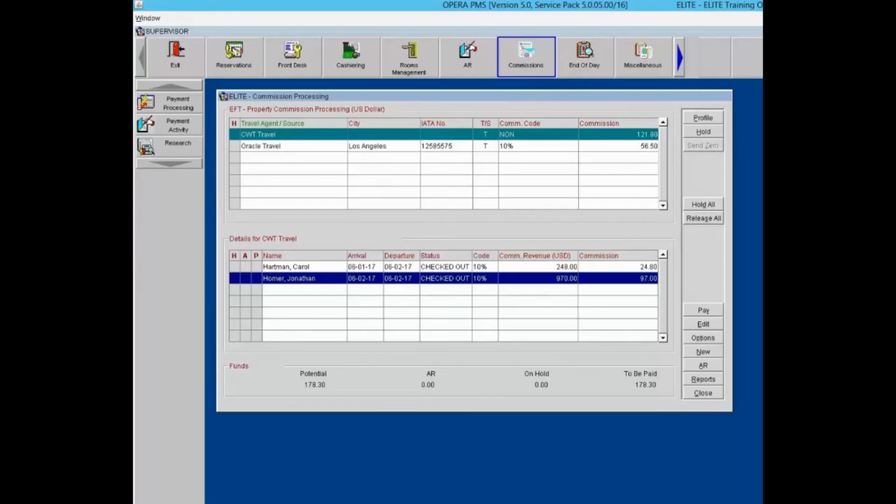All right. If no commission payments are associated with the selected reservations, the ones that I just did, you will receive a message indicating which of your selections will not be included for payment. So if a reservation has a non-commissionable rate, Opera will not move it to the commission processing area.